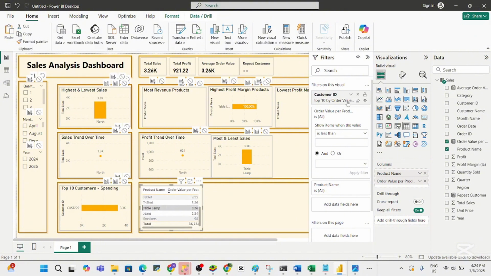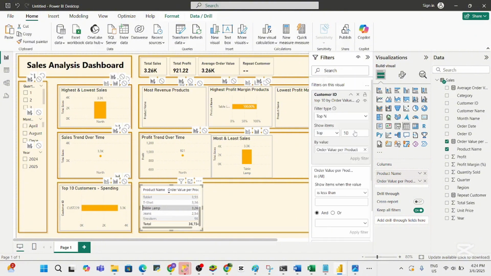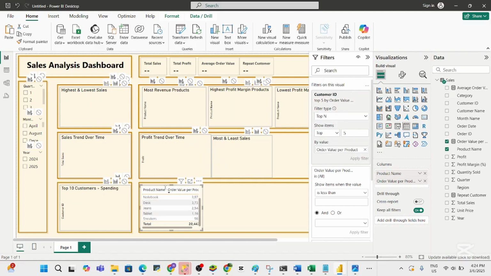Let's see if top 5 will work. I don't understand why it is not coming, but it should. Let's see, apply. I want to see 5 here. 5 things. 1, 2, 3, 4, 5. Wow, it worked. No, it didn't. 1, 2, there were others.